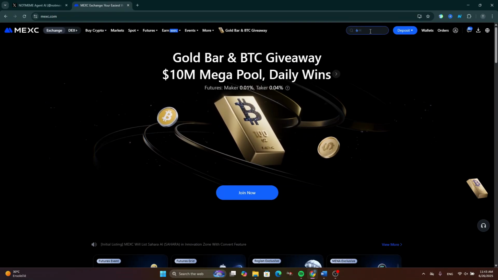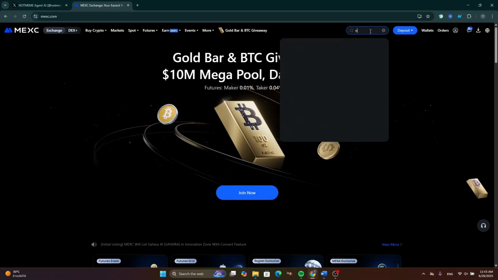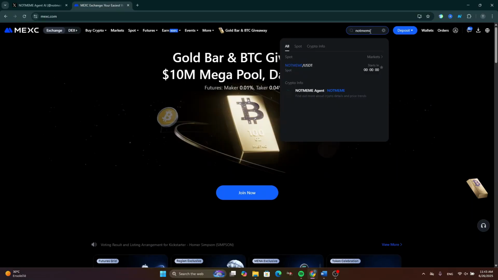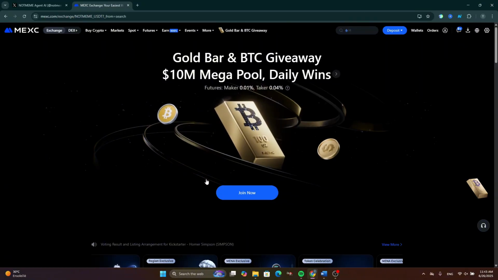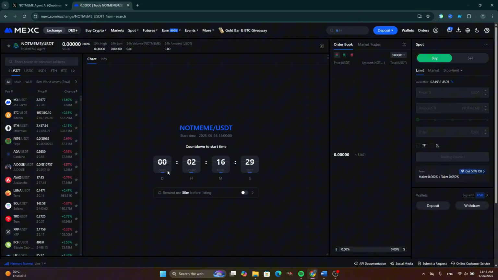Now after that, click in the search bar and type NOTMEME like that. Then click on this pair that has USDT. Now wait a few seconds for this page to load. Now you need to wait 2 hours from now to be able to buy this token.